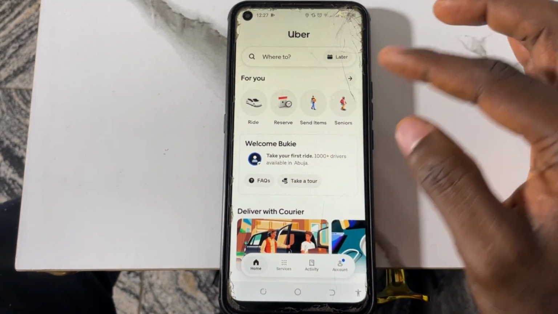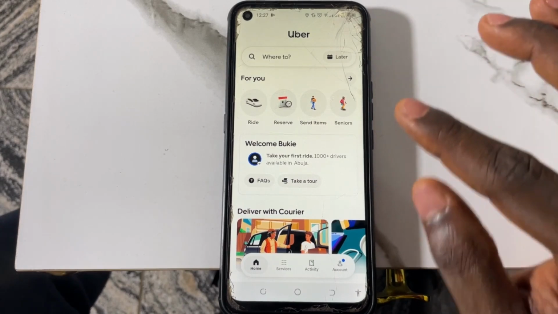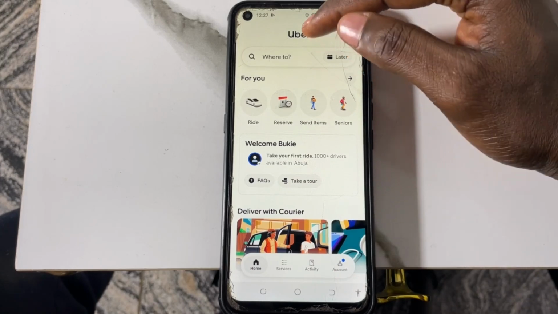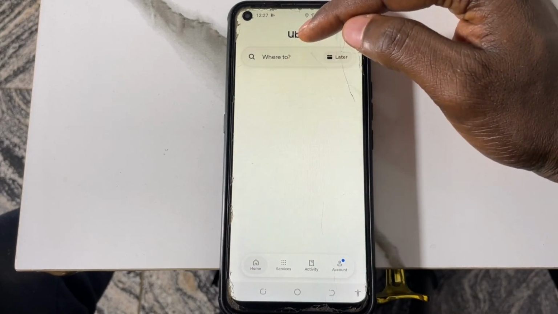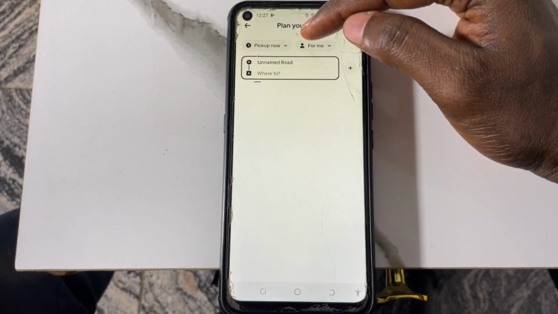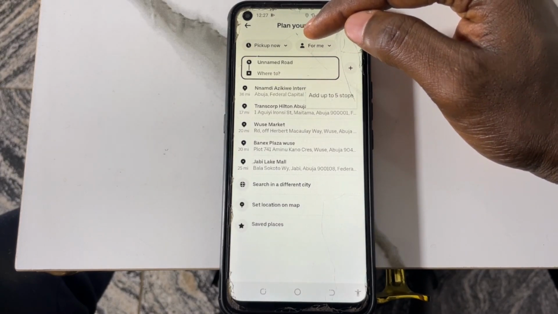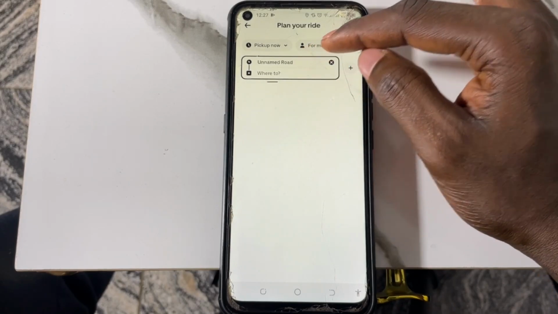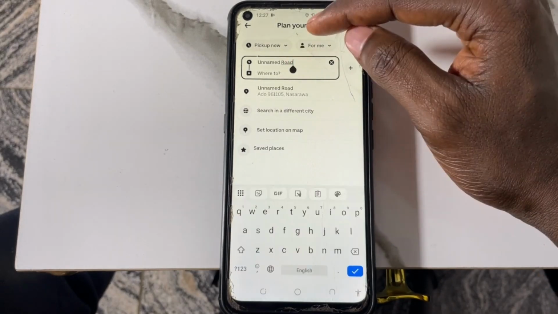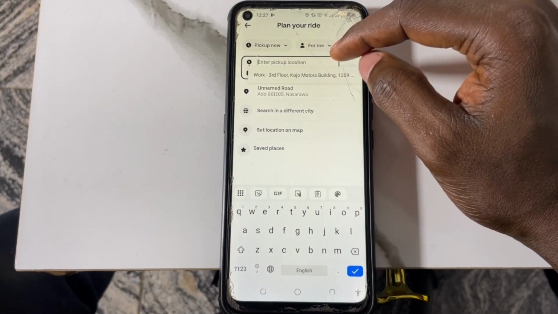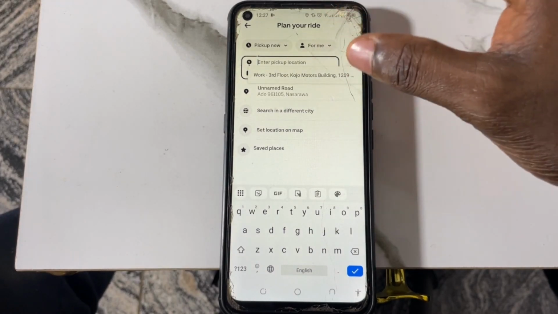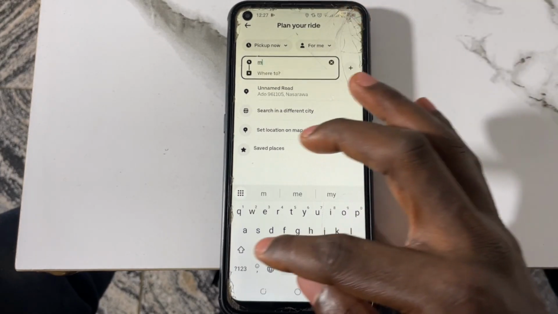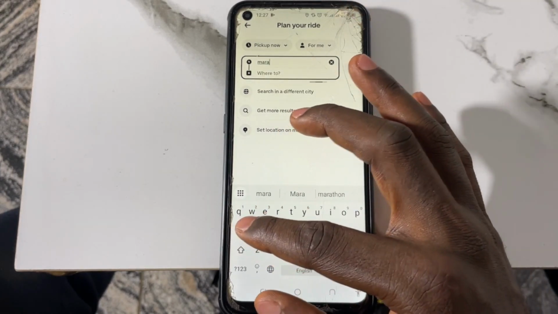How do you book your first ride as a new user? I'll be showing you how to book your first ride. You can come on this where to and tap on it. If you tap on it, you can see you have two options here. You can tap here and put your location. Edit this one here, cancel this one, and then put your specific location where you are. For instance, let me say you are at Maraba. You can enter Maraba to be specific.